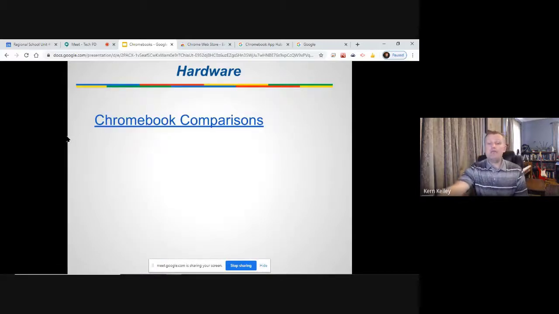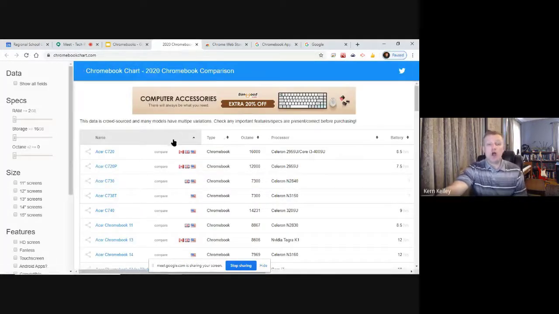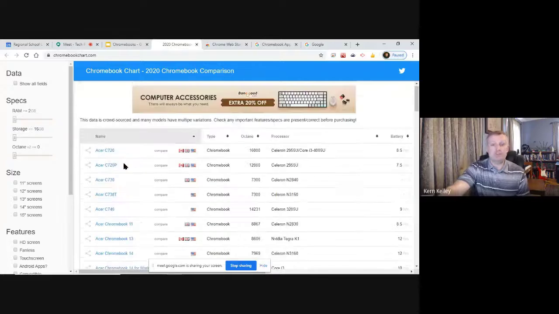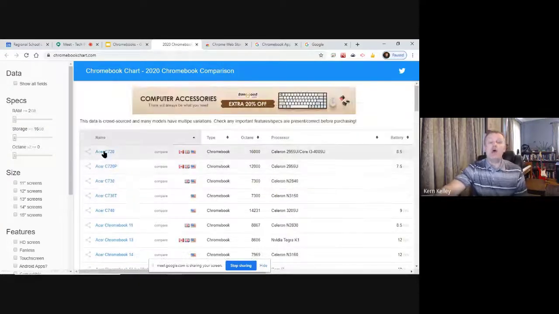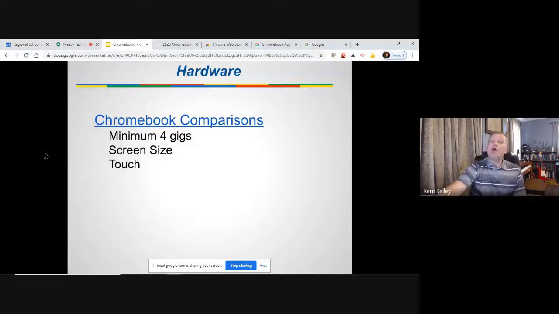So a couple of ways to compare Chromebooks, and I'll send you this site here. This is called ChromebookChart.com, and this is just a really nice site to start with. If I was in the market to buy a Chromebook myself, okay, I want to buy a machine, what do I want to get? Well, there's so many options out there. Just like all technology, it's overwhelming. So here's some things that I would start to use to narrow it down. Well, here's my criteria. For example, I wouldn't buy a Chromebook with less than 4 gigs of RAM. That'd be my floor, my minimum.